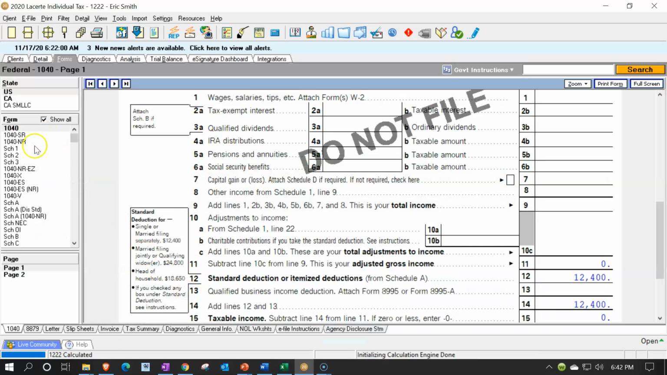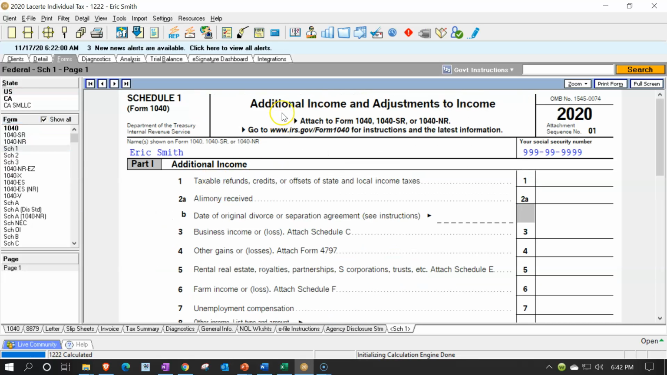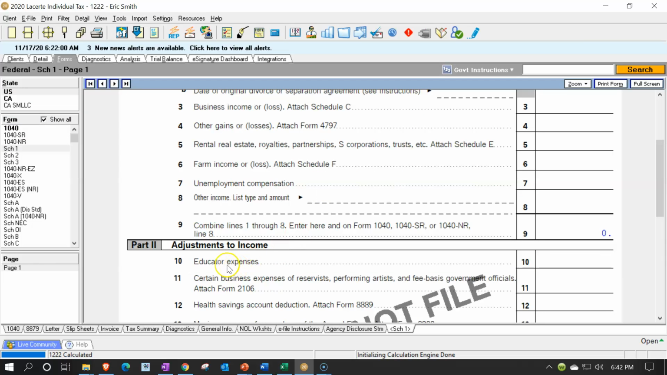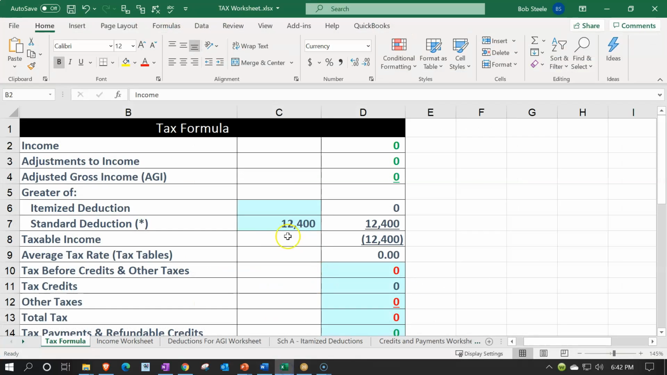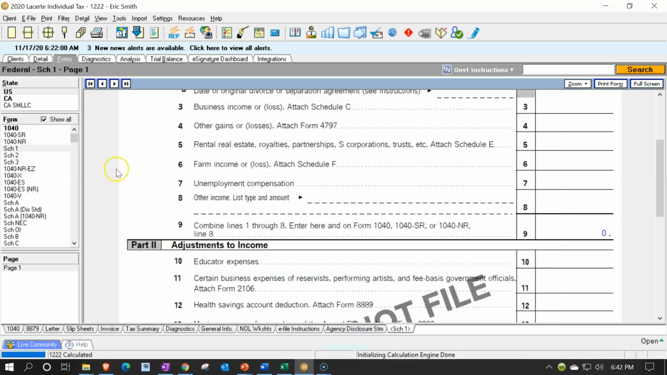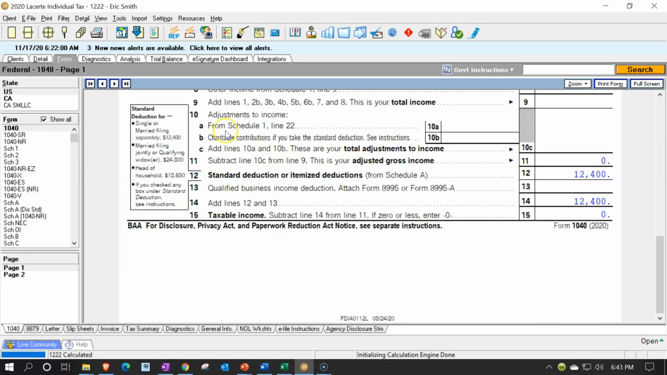Then on Schedule 1, we're going to have our additions, this is other income, and then our adjustments to income in part 2 of Schedule 1. So that's going to be the adjustments to income. That gets us to our adjusted gross income, the adjusted gross income on the tax return, line 10. And then we have the taxable income. Then we have the standard deduction or the itemized deduction, line 12.